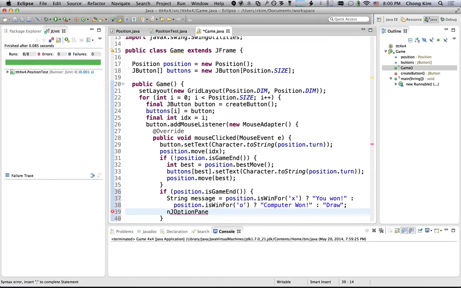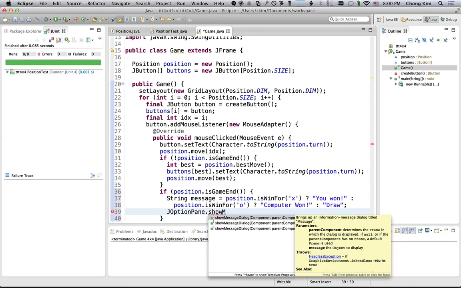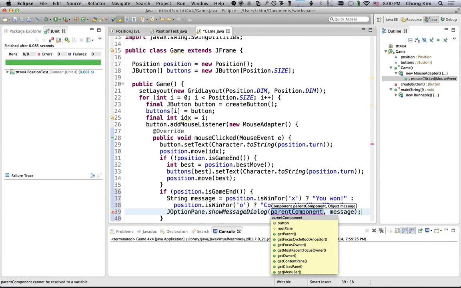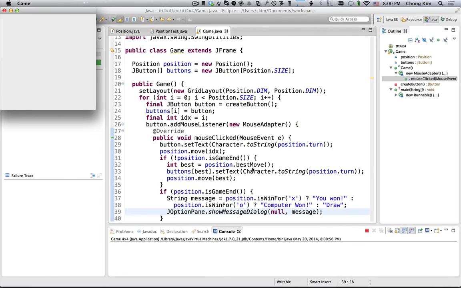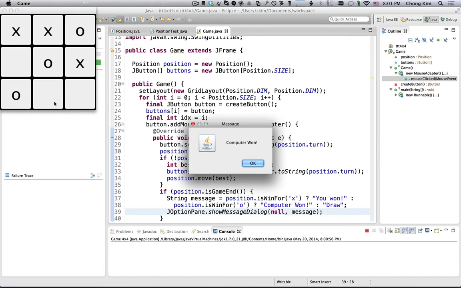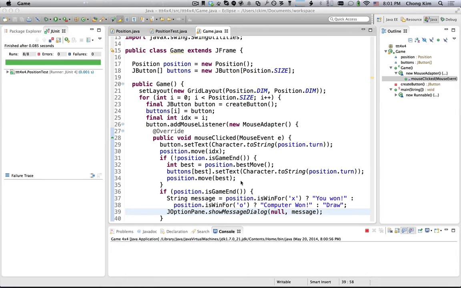All right, so we have the message, and we need to pop that up with a JOptionPane. I think it's JOptionPane show message dialog. Okay, so the parent, we'll just say null, so it'll do the root, and we have the message. So let's see if this works. So if I click, there's a message saying that the computer won. Okay, so this is working right now.